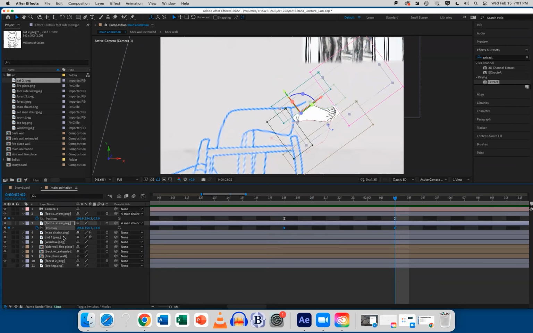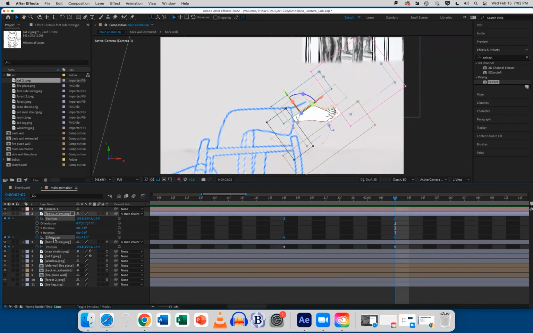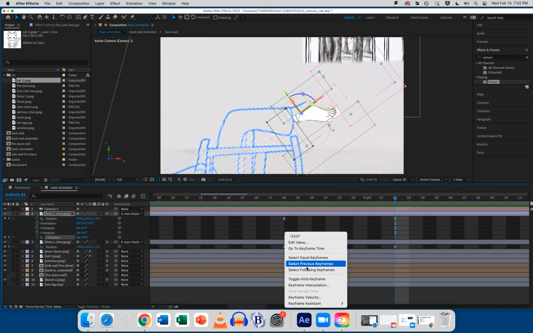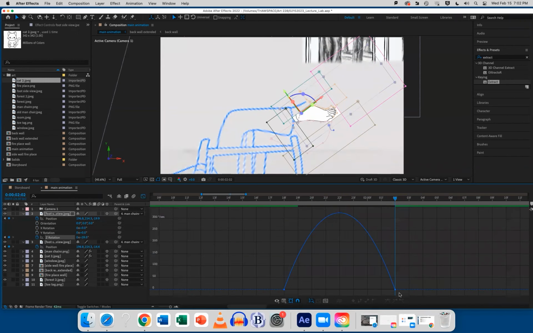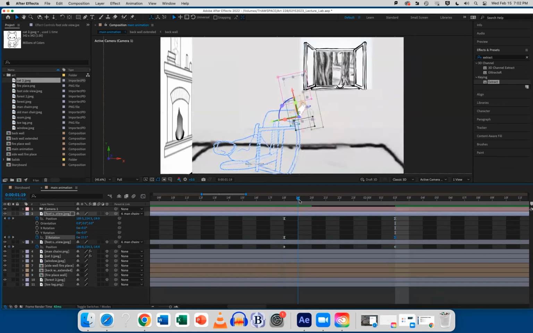Click the word. Oh, that was position. Now I'm going to have to do the same for rotation. So let me hit Shift R to get my rotation. Do the same. Right click, keyframe assistant, easy ease. Go to my speed graph. And all I did was drag that all the way over. Watch, the square does not move up or down. That'll change the amount of what's happening.